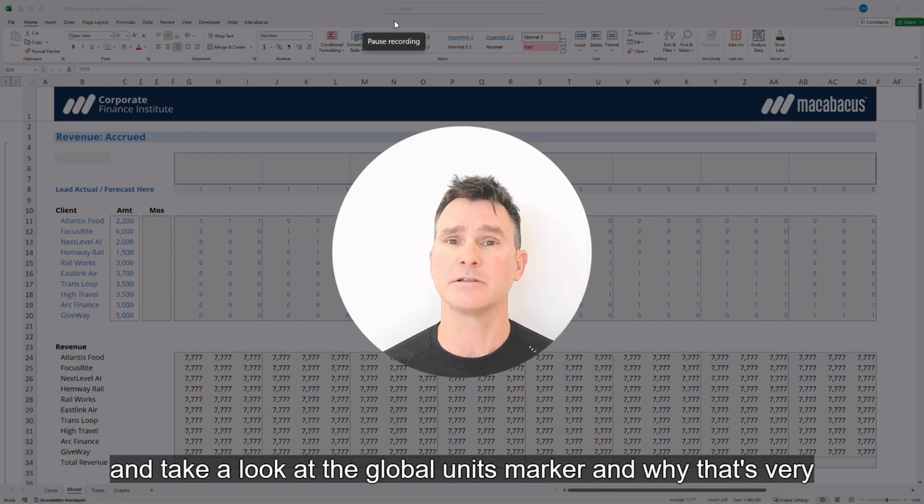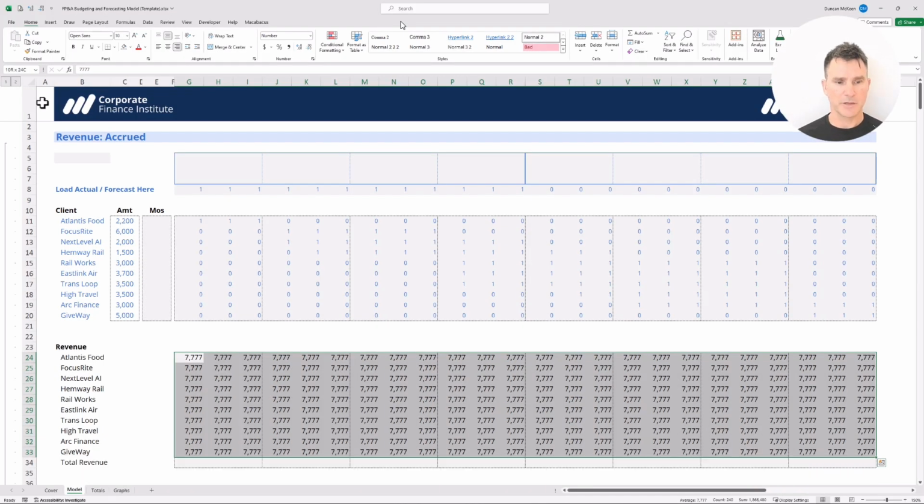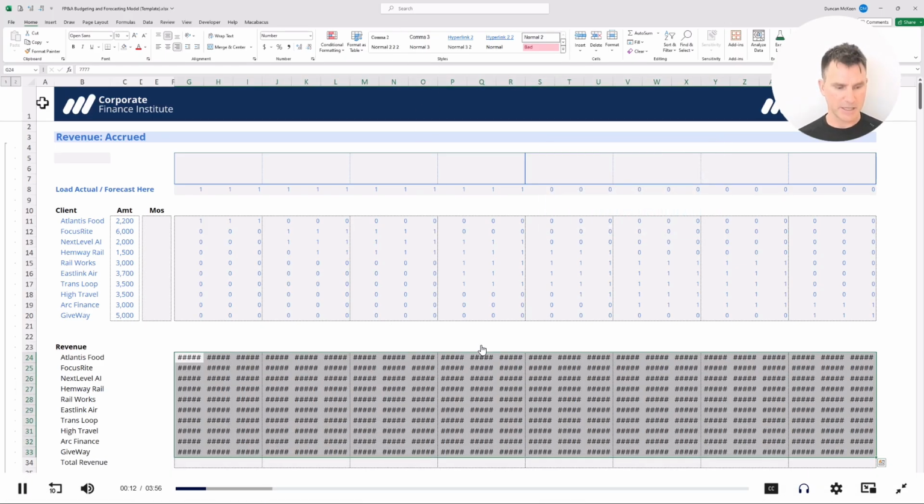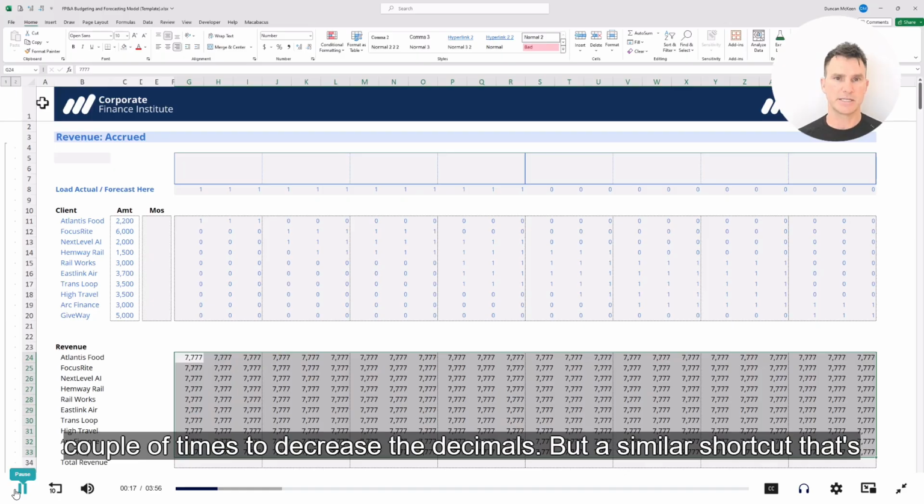Let's jump ahead to the next video now and take a look at the global review of some of the keyboard shortcuts that we've used so far. For instance, on this block of numbers, we know that we can hit Control-Shift-1, which puts them into a generic number format. We can make these easier to view now by hitting Alt-3 a couple of times to decrease the decimals.